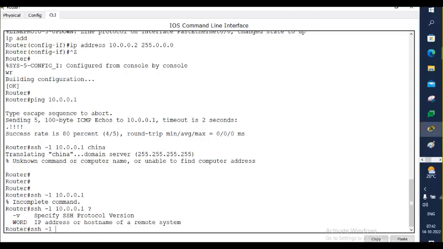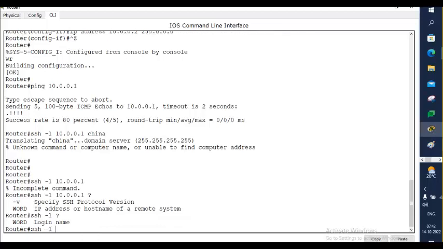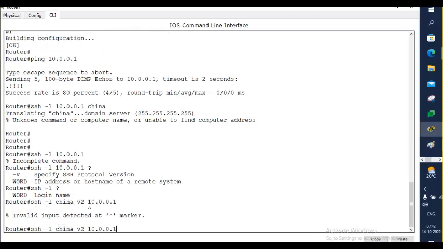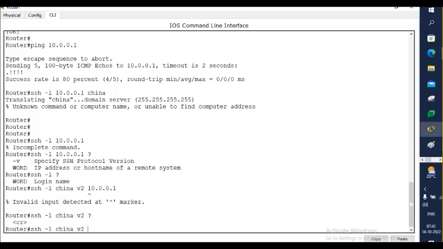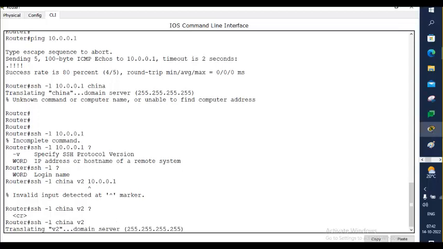Wait, SSH -l. The login name, not the IP address, the login name. China. Version 2. And then the IP address we are connecting to, 10.0.0.1. Version 2, enter. Oh no, version 2 has been taken as the IP address.